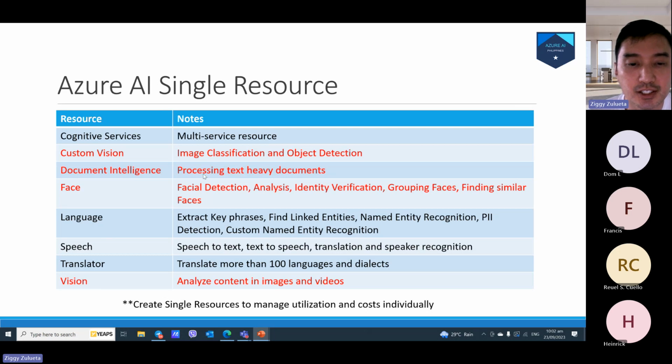You have document intelligence to process text-heavy documents. So you have multiple contracts that you want to go through, to read through, get the information and put it in a database. And then face detection, we'll discuss later what detection is, what analysis is, identity verification, grouping faces, finding similar faces. And then next week, we'll be discussing about language, speech, and translator. And then we'll be discussing also computer vision, in which you analyze content in images and videos. So these in red are all vision, which we'll be discussing today.